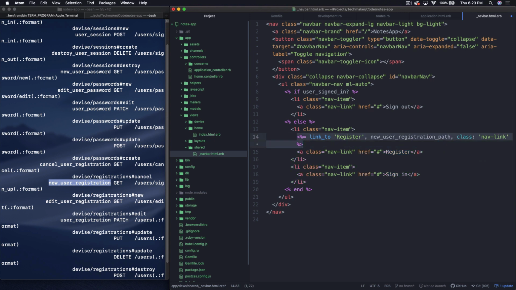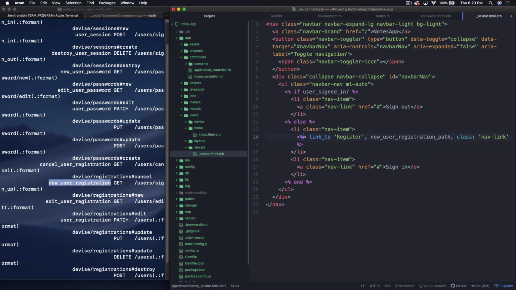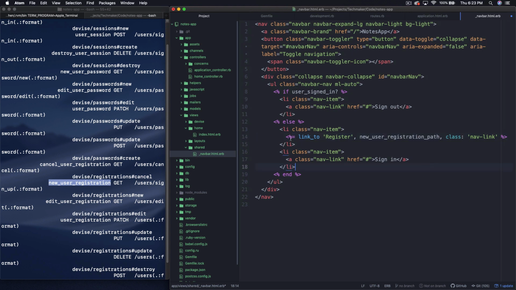Okay. Oop, that's not what I want to do. I want to get rid of that, and let's make this just slightly bigger. It always bothers me when these wrap strangely. Okay, so link to register, new user registration path. Then we will replace this sign in, and we'll say link to sign in, and if you recall, this should be new user session path.